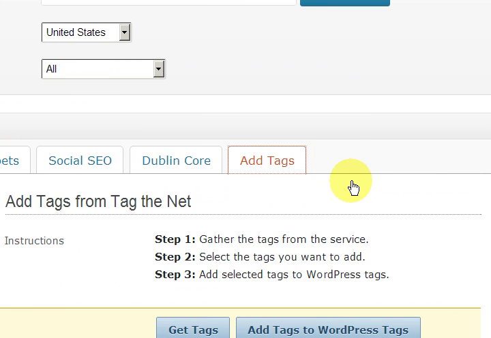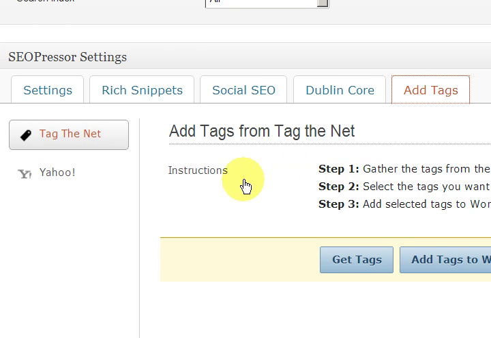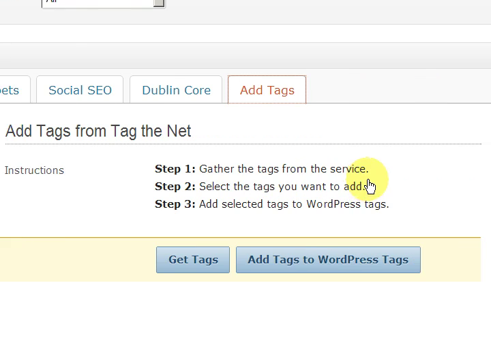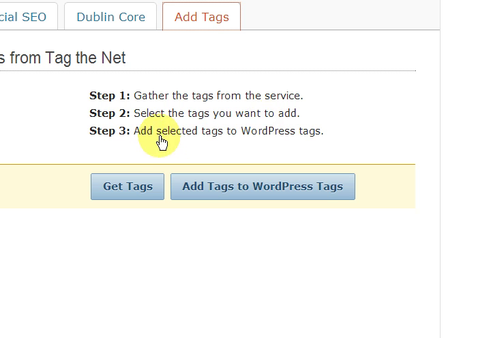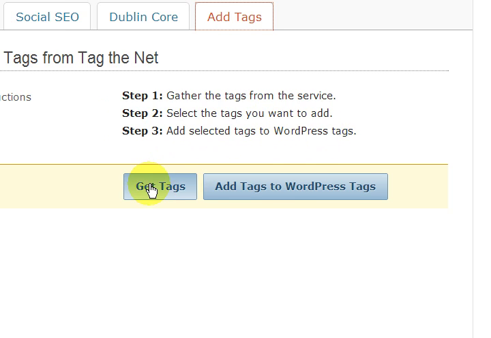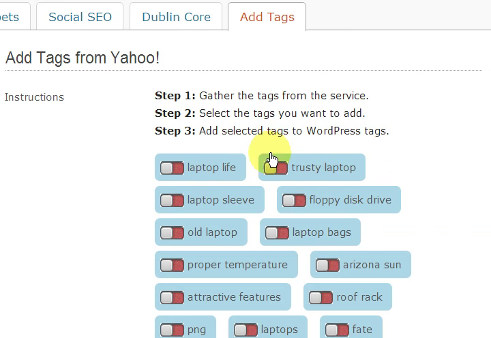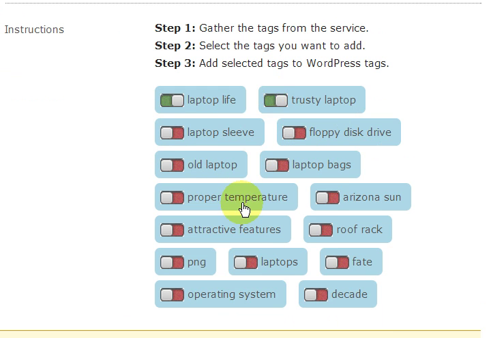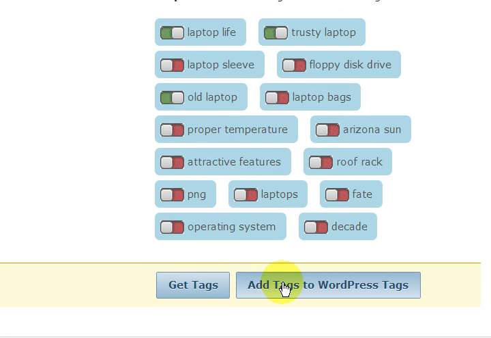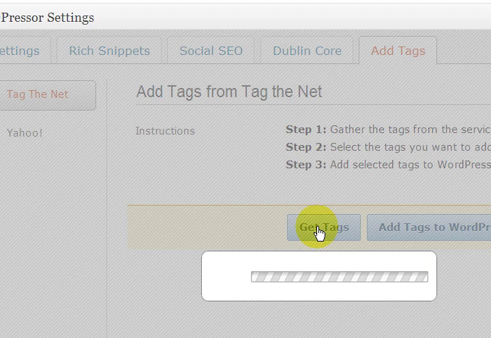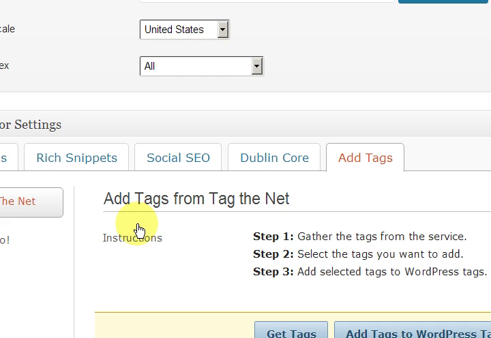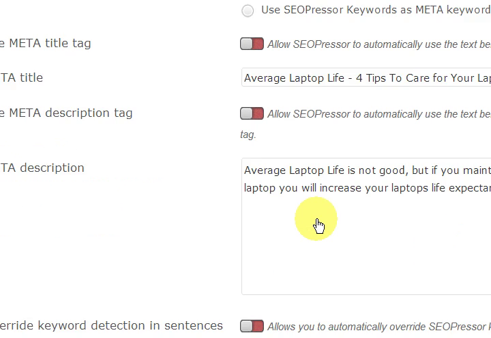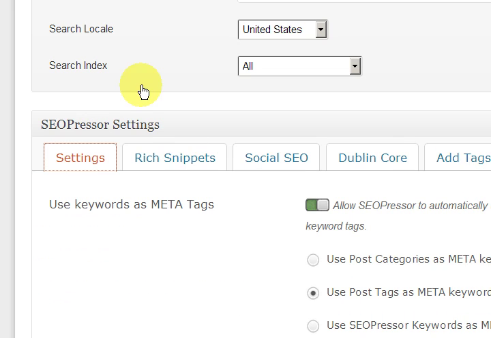Okay, let's go to tags. Now it says instructions. Okay, gather the tags from the service, select the tags you want, and then add the selected tags to WordPress. So press get tags. Okay, well, there's some tags. Right, now all we have to do is say yes to that to turn it to green. Laptop life, trusty laptop, old laptop. Okay, let's add these tags. Okay, so those tags are gone. Now this one here didn't come up with any results, but that's okay. Alright, that just helps you fill in some of the tags. So let's go back to the settings. You can fill these out. So crazy.